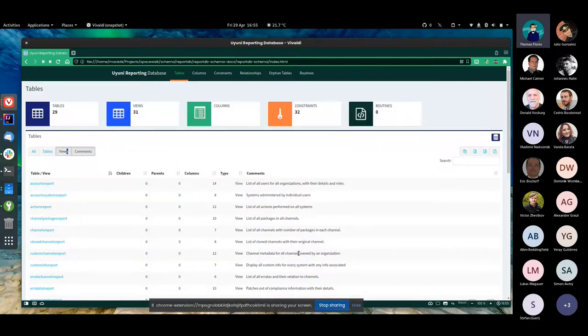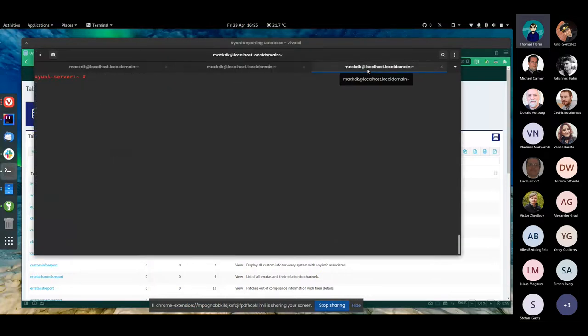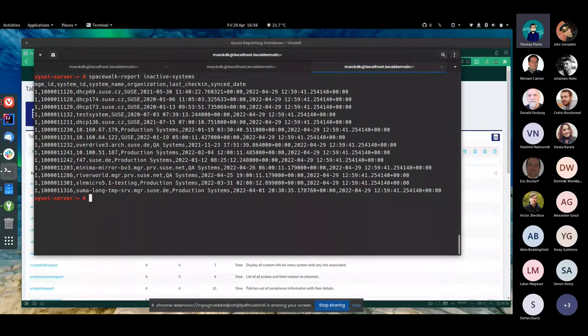And as part of the next one, we will also have an update on the spacewalk report tool, because now we have the spacewalk report tool to generate reports. This tool has been updated to use the new reporting database. So for example, if I run it like this, the report for the inactive systems, I can have the list of the inactive systems. And this, as you can see, has been updated. You can see it from the new fields that we have, the new columns here in the report. We have the management ID and the sync date, so the date when this data was last synced from the database.